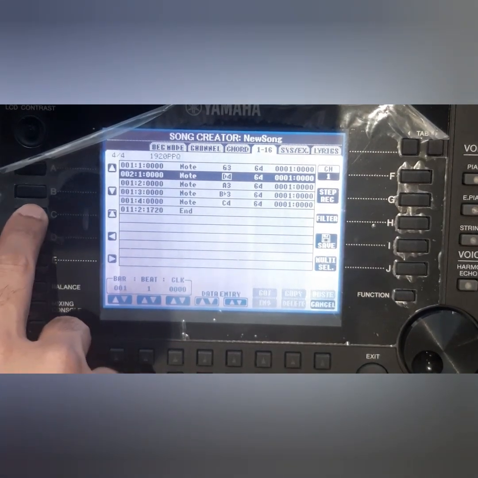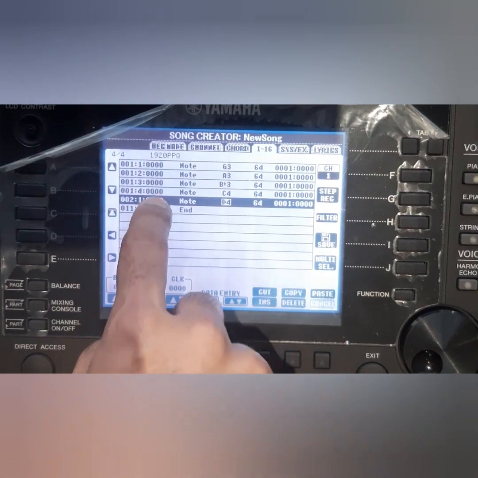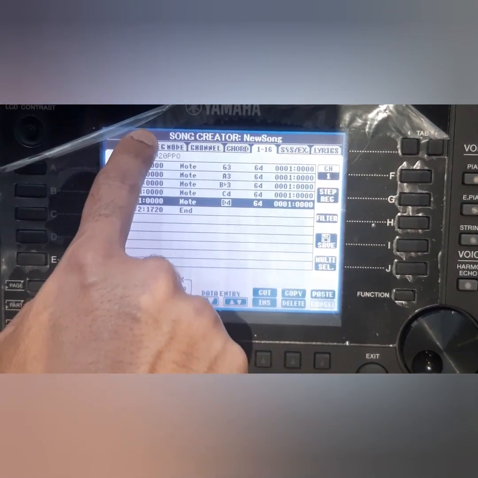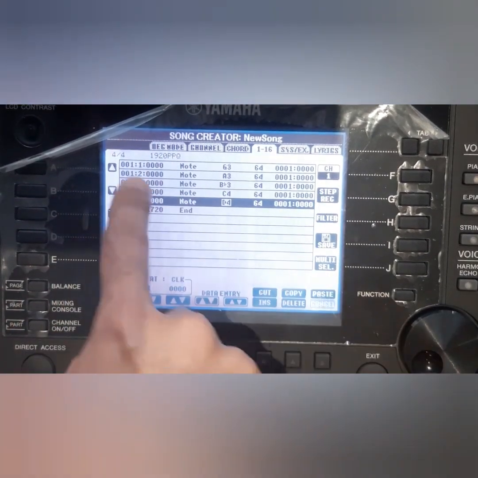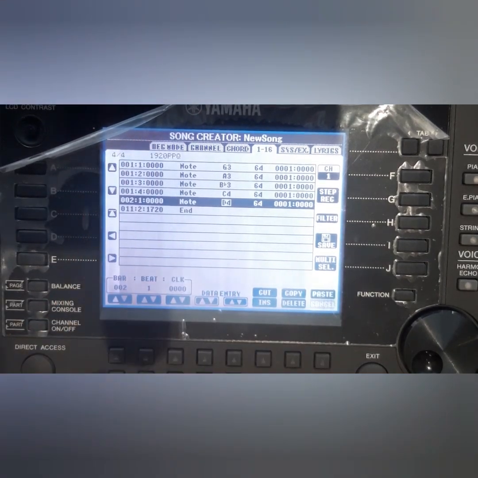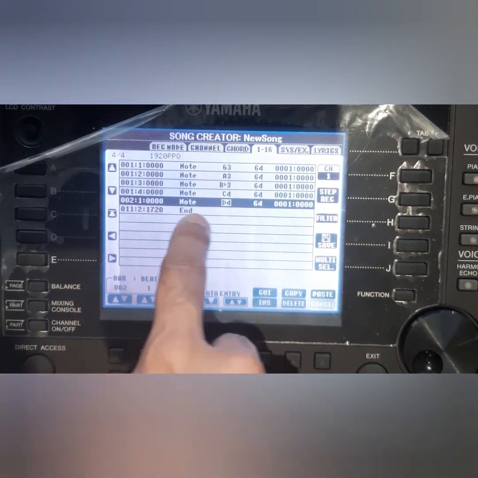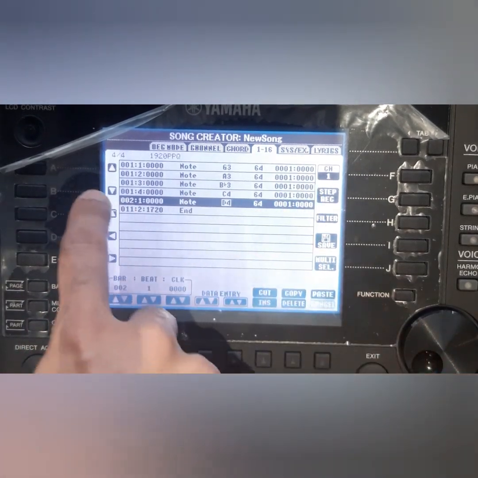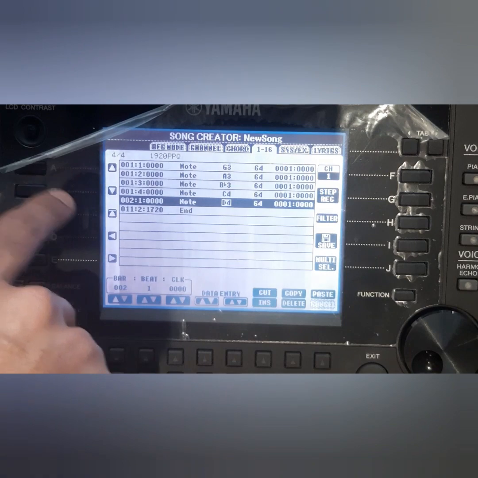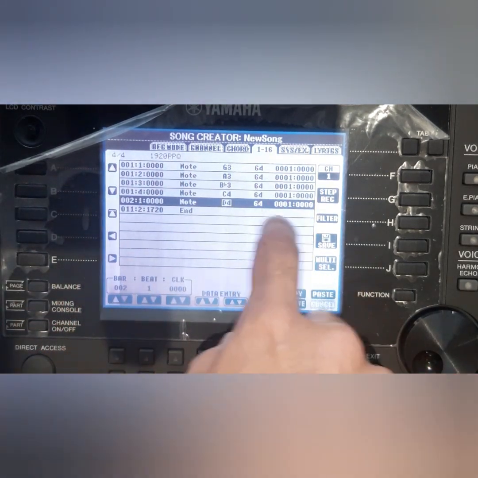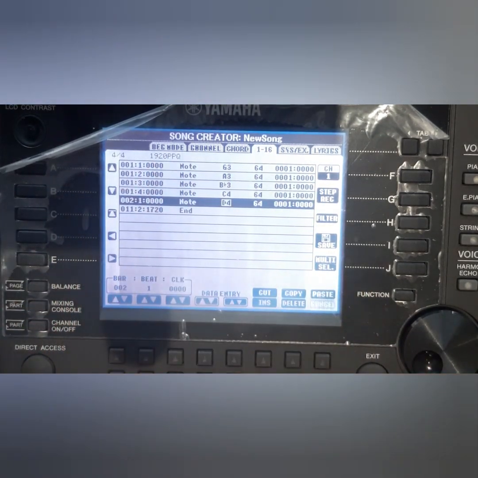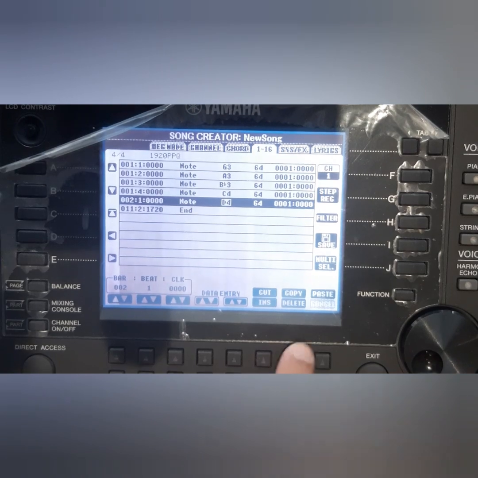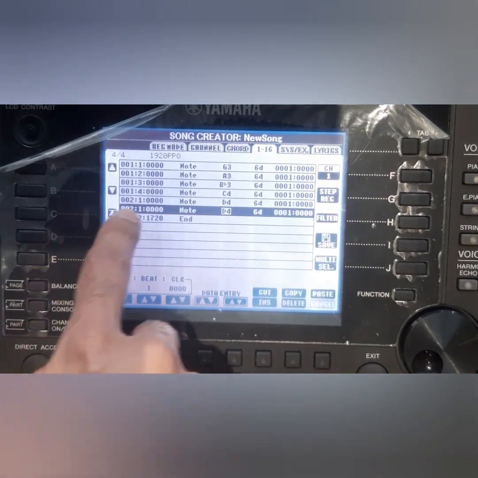Now the moment I go down, it will automatically reorder the steps based on the clock, the bars and the beats. The line that we copied was appearing here as a second line, but the moment we press this down arrow, it changed the order in the sequence. Now I'll follow exactly the same thing. I'll copy and paste this second bar.